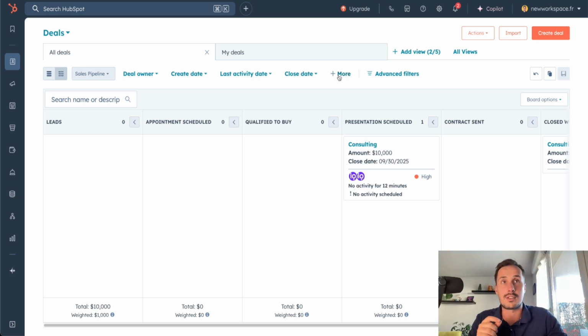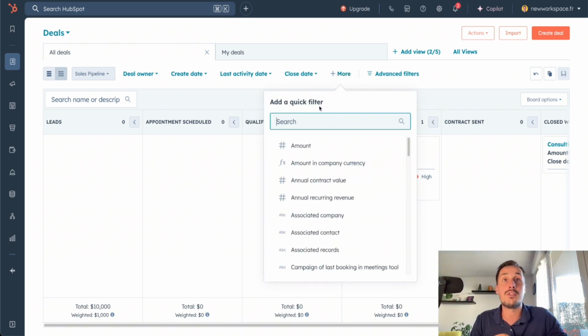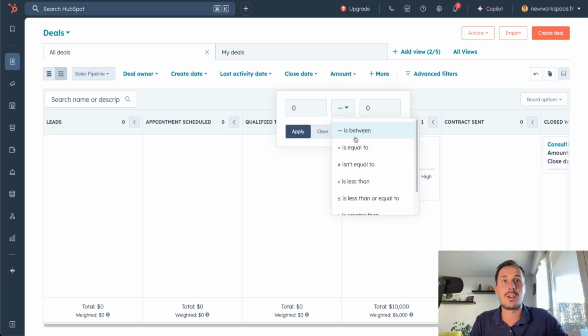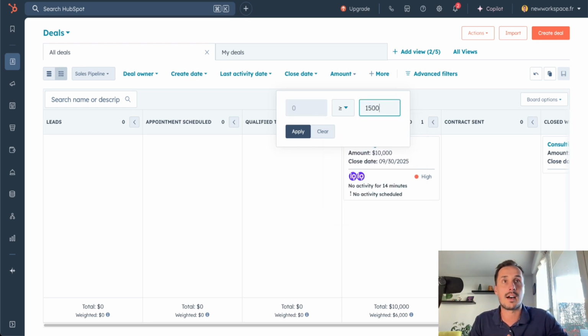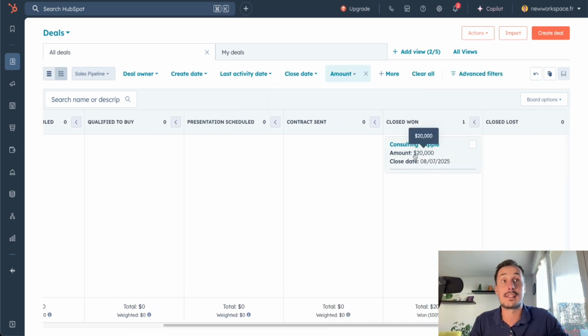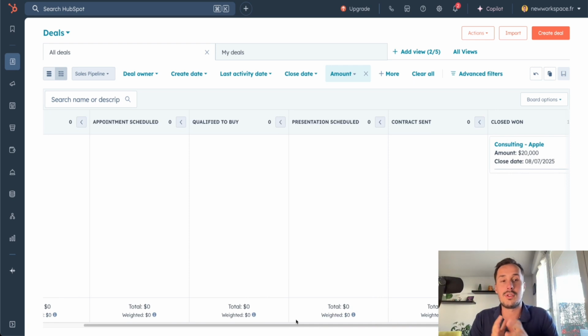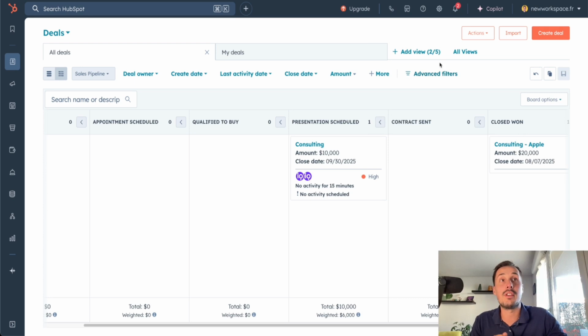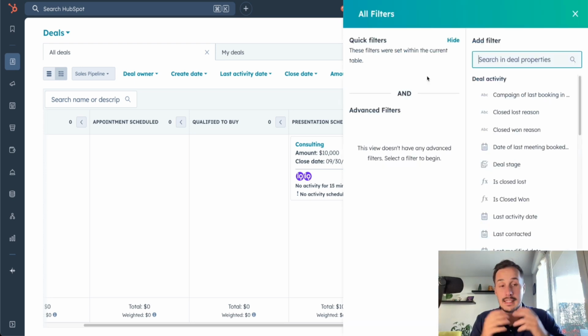So for example, let's say that you want to focus on big deals, you have to click here on more. Then the filter we want is amount, and let's say we only want to see deals greater than or equal to 15,000. Then we click on apply, and here we only have one deal and it's a 20k deal. So I think this filter is very useful if you want to check your most important deals. And finally here you have advanced filters, and this is where you can make something very specific. So basically it depends a lot on your needs and what you want to achieve in your business.